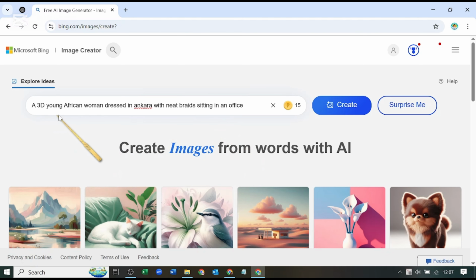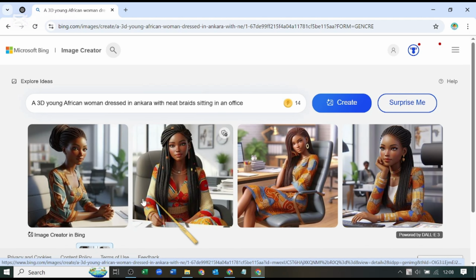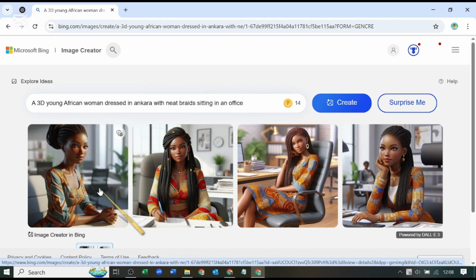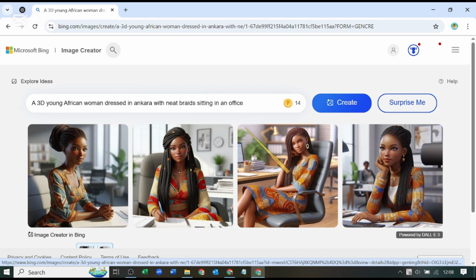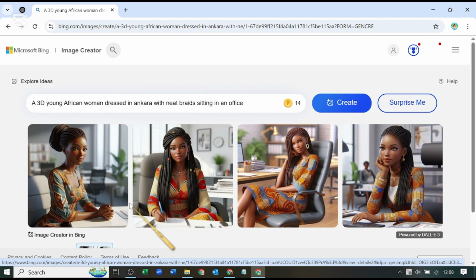My prompt is a 3D young African woman dressed in Ankara with neat braids sitting in an office. I'm going to click on create. It takes about 5 seconds to generate your images. These are the images it gave me because I'm on a free plan. It's giving me the 1:1 aspect ratio, the square aspect ratio, which is not what we want. But let's just look at the images.